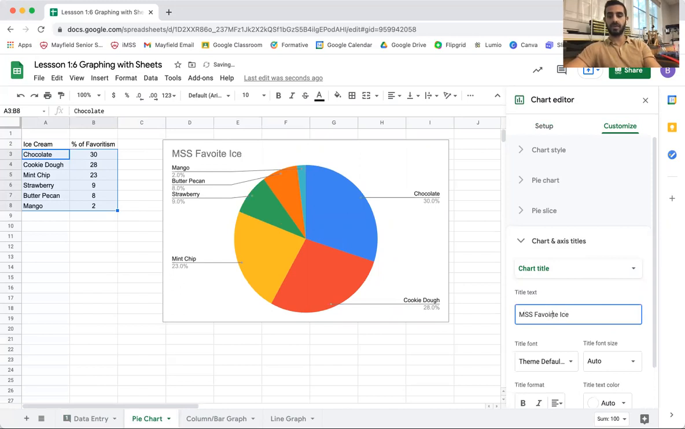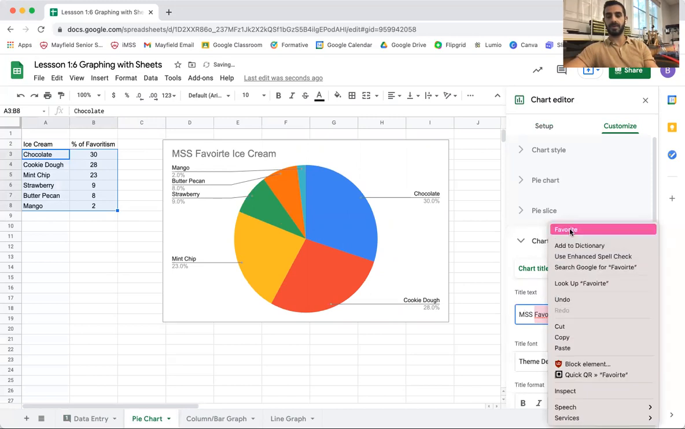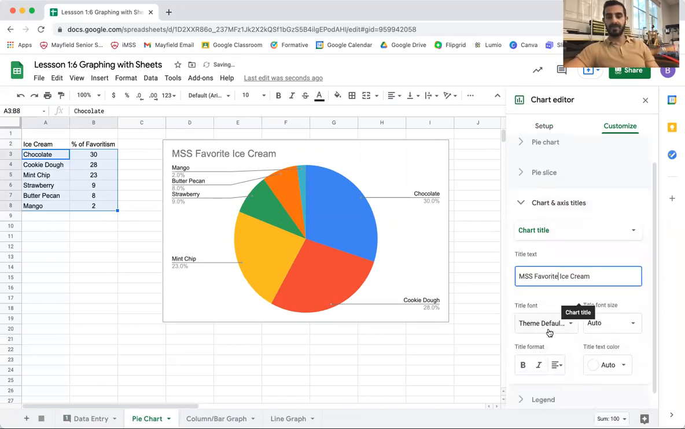I spelled that wrong. Oh, spelled it wrong again. And then here you can actually center it or put it to the right or the left. But this is how you make a pie chart, pretty easy.